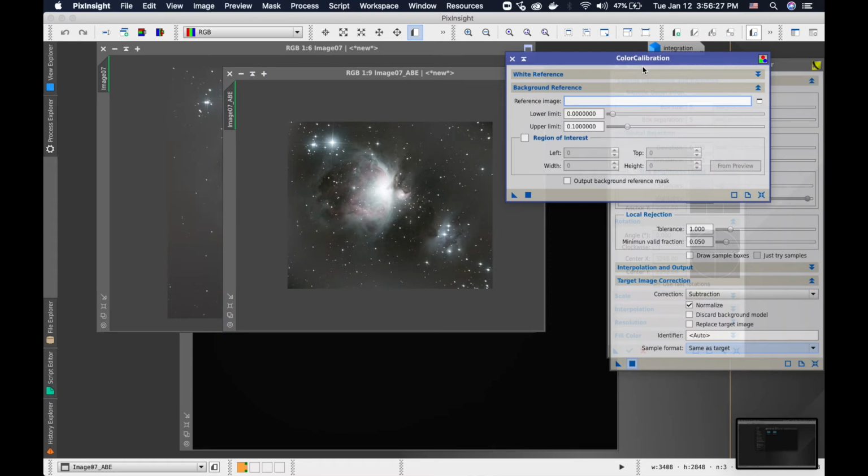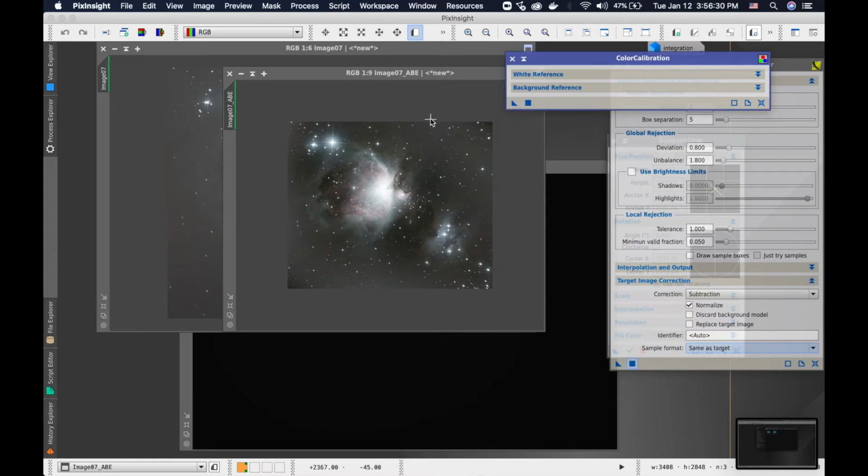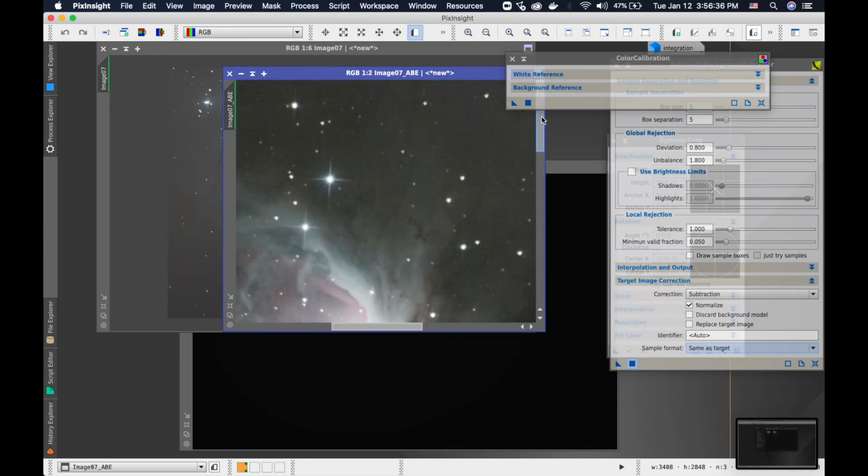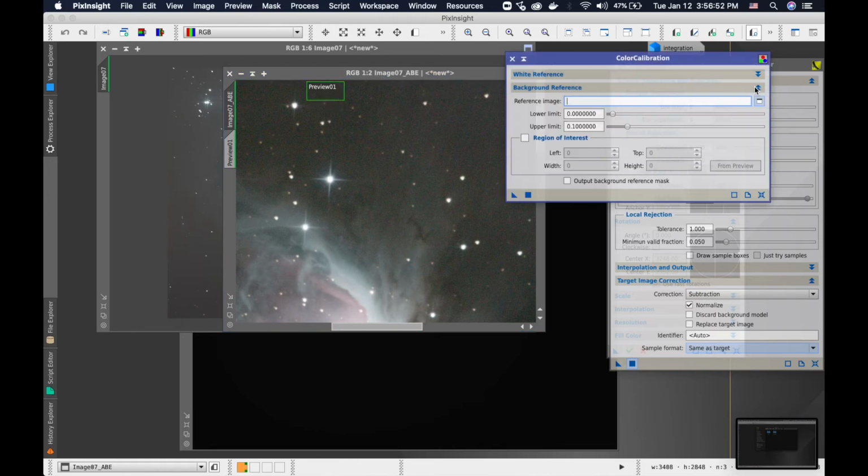Color calibration. All right. So what we're going to do here is you need to pick a preview. So I zoom in. You need to get a square of dark space and make sure you get a decent sized square, but make sure there are no stars inside of it. So that little button I press up there is for the preview. So go ahead and select that.